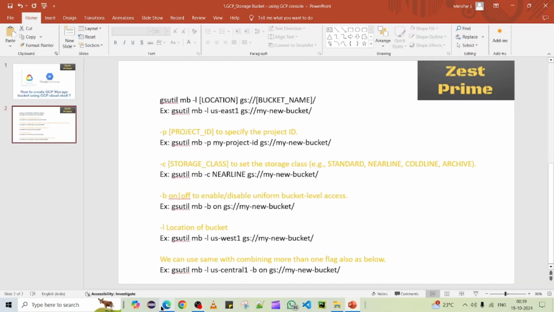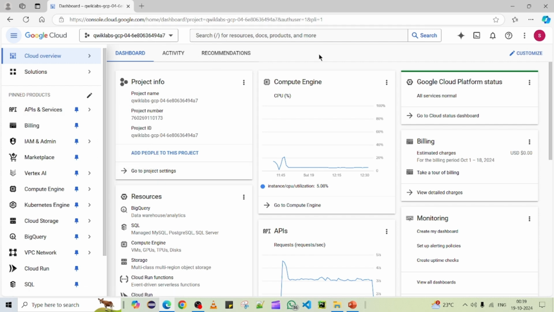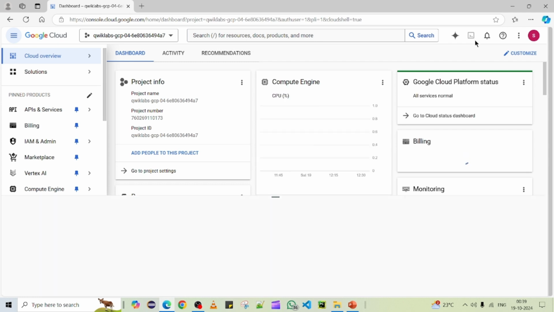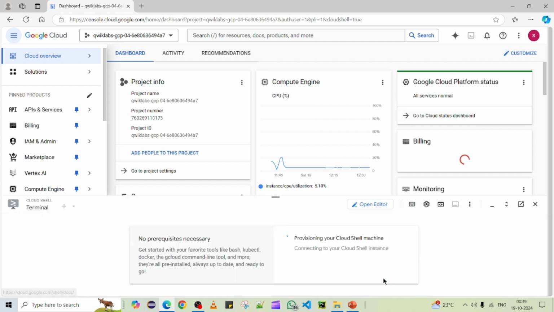So let's get started with how to use this. Let me go to the GCP console. I have already logged into the GCP console. To access the Cloud Shell, on the top right side you can see the activate Cloud Shell option. Click on this, and it will take a couple of seconds.